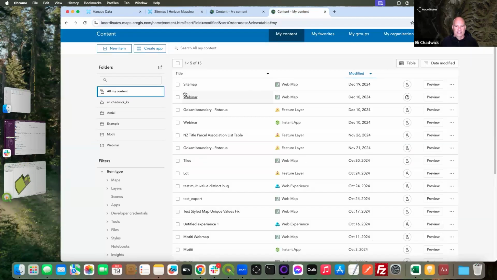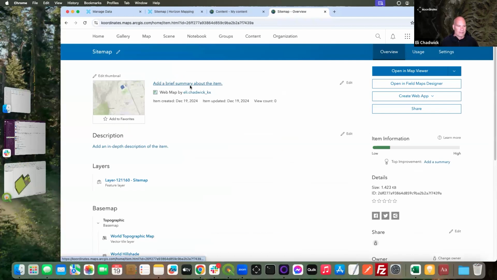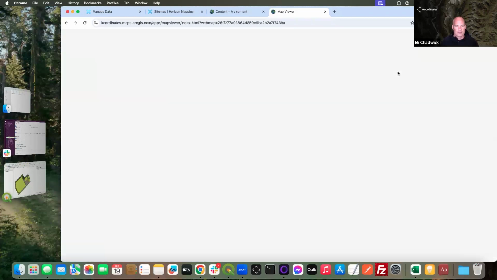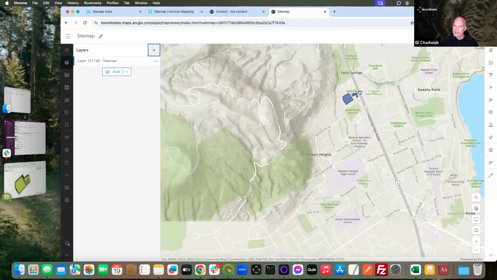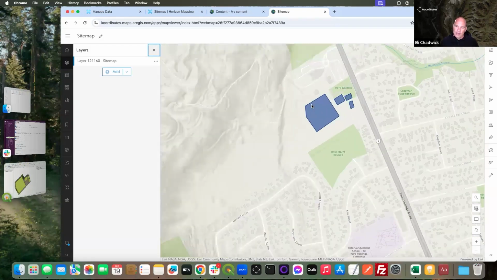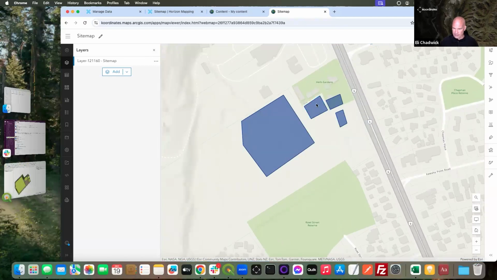And then finally, if I jump back over to my Esri site and open up my web map, there's a bit of a timing lag here, but hopefully when I open it in the new map viewer, awesome. So now I've got my new car park has arrived, fully queryable. Look, it's a new car park. So all of the things have come in here.